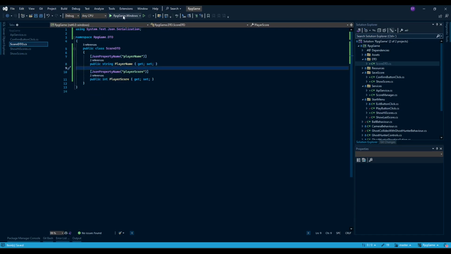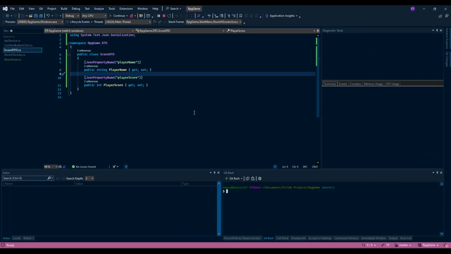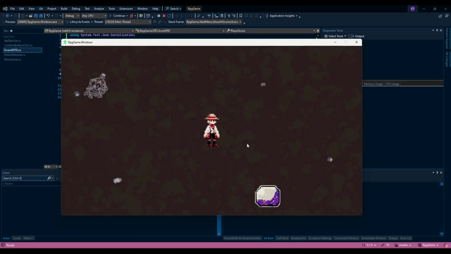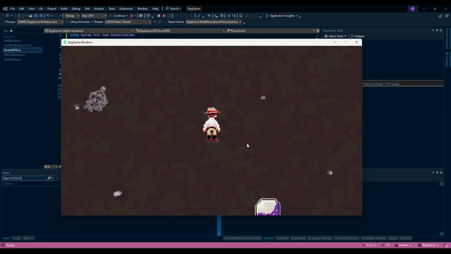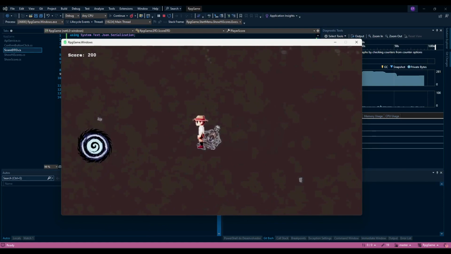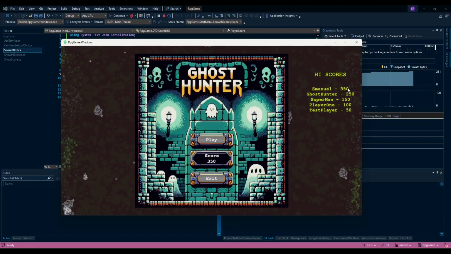And let's save this and run the game and see if everything works fine this time. And this time we get the iScores that we have. The Ghost Hunter being in first because it has more points and so on. So let's play a couple more games to see if it gets updated. And there you have it.